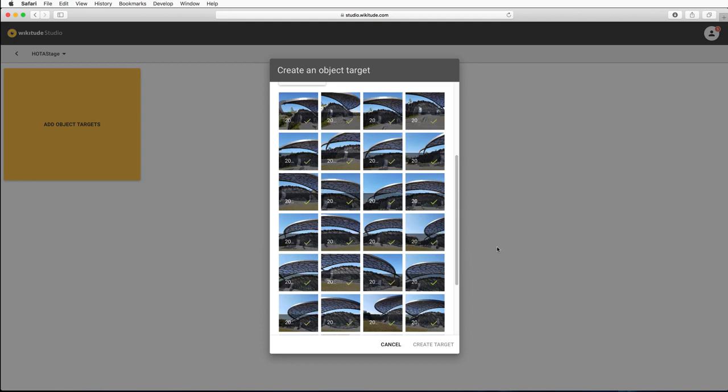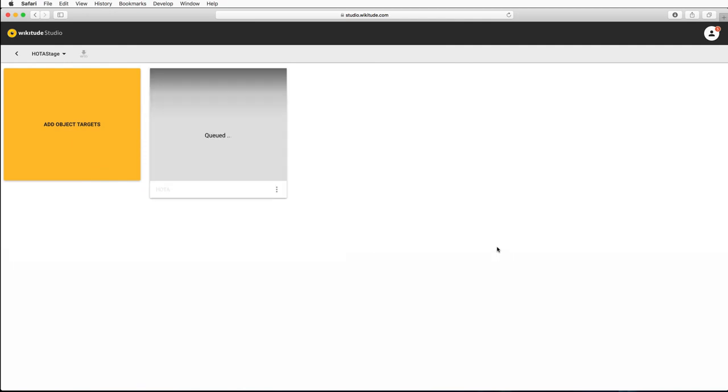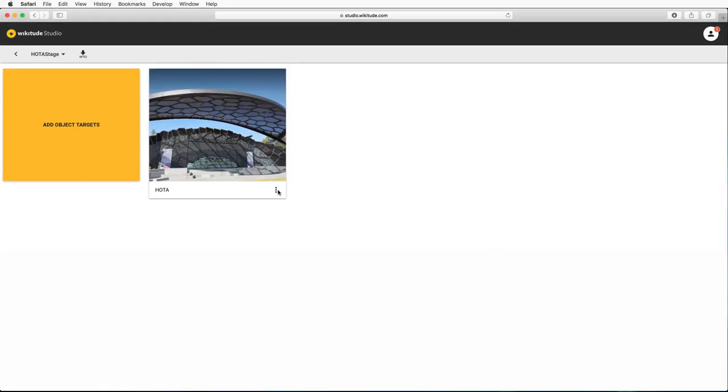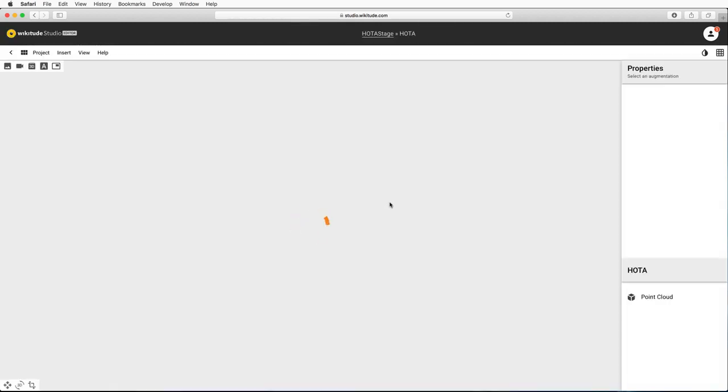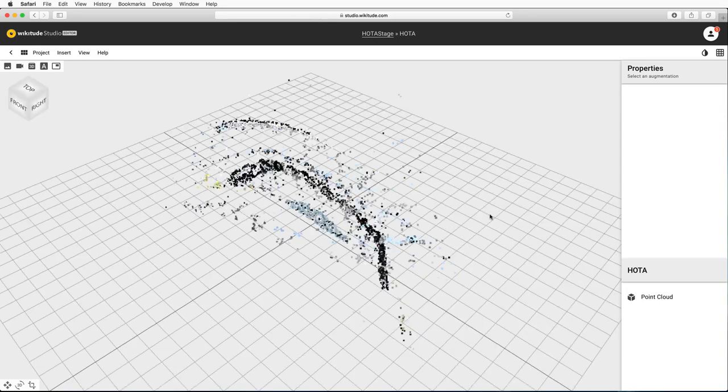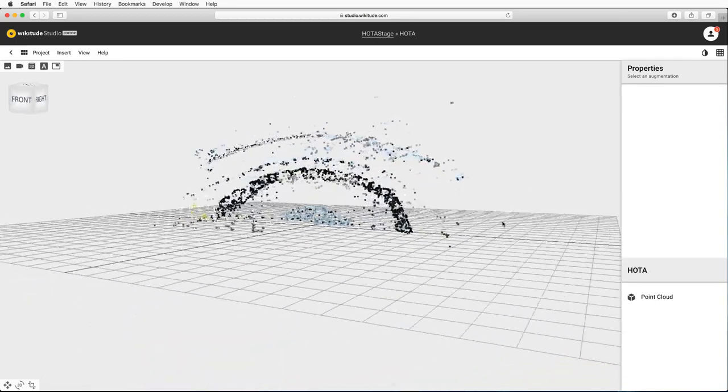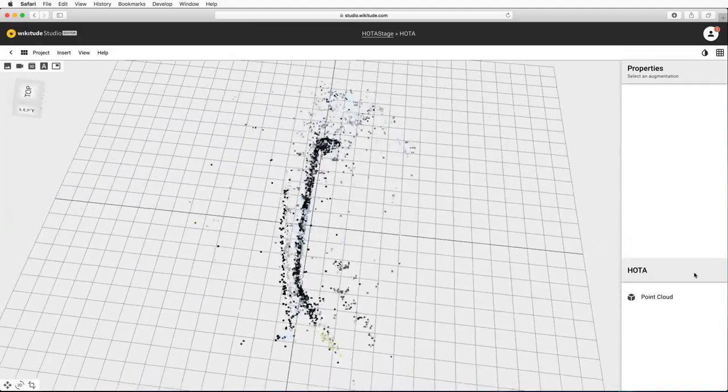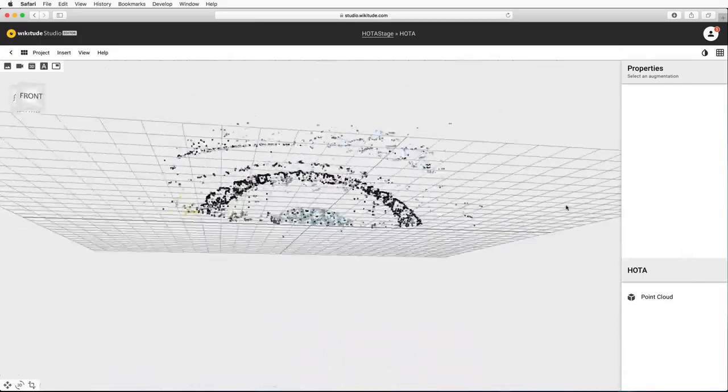Once that's done, Wikitube will start building a 3D marker from all of your photograph data. When that's finished, you can take a look at your 3D data, or the point cloud that is created from all of your photographs, if you open up the Studio editor. And here you can see the point cloud data created from my photographs. So it's really cool what it can do.